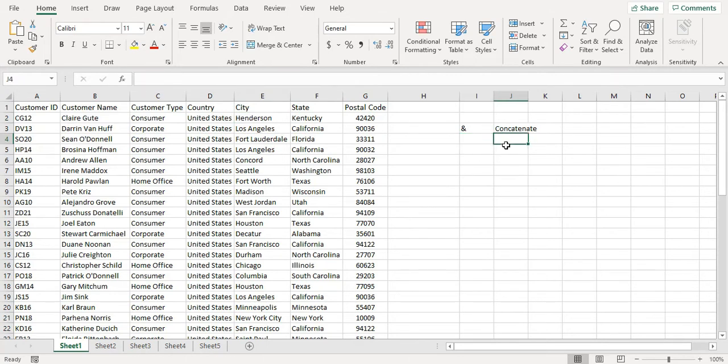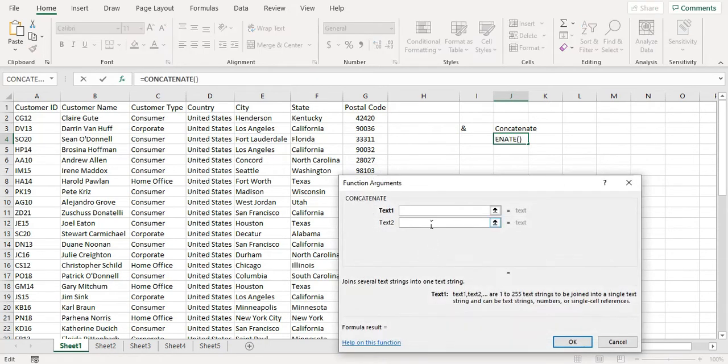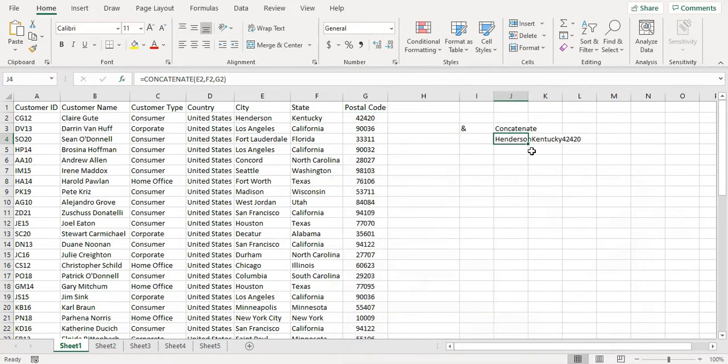If we use CONCATENATE, let's go to here, click FX, search CONCATENATE. Go, and here, CONCATENATE. First, we choose Henderson, E2, and text 2, we choose F2, and text 3, we choose G2. Okay, they have the same result. Normally, in our daily usage, both of them have the same functionality.